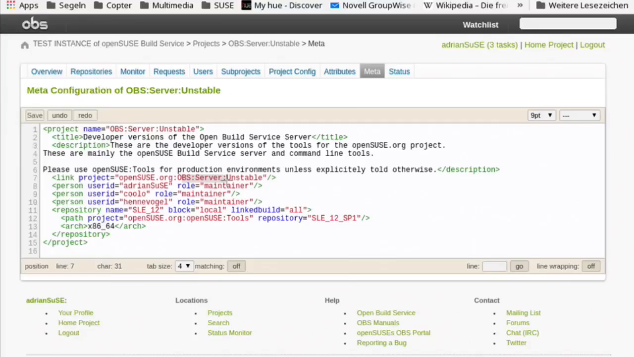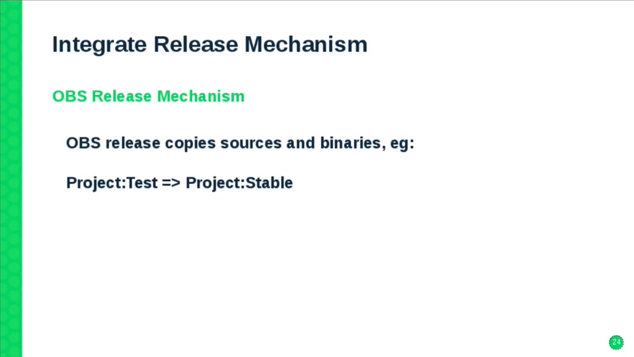Okay, what we also have is a release mechanism. This is something that can be used when you have an external decision if something is good or not. It can be that a human says it's okay now, that the QA team says it's tested, that the review happened, and so on.